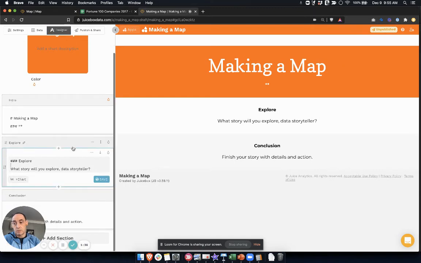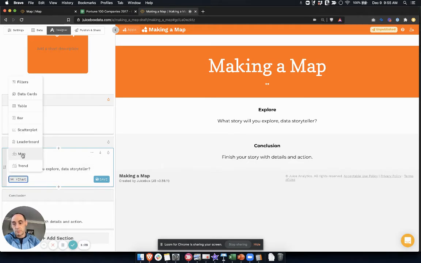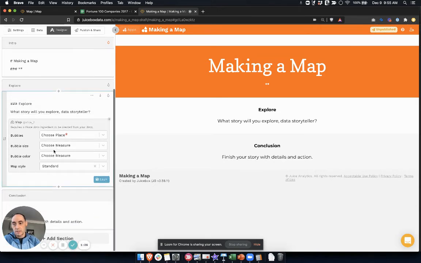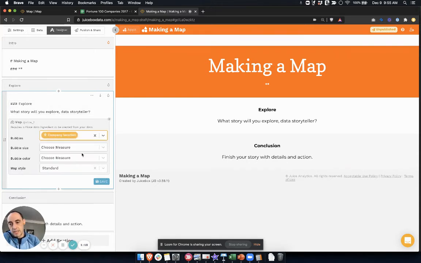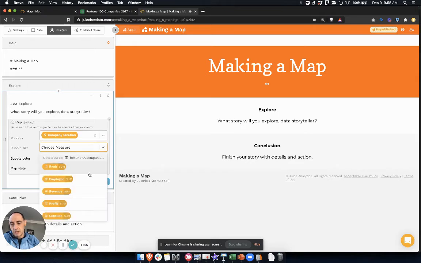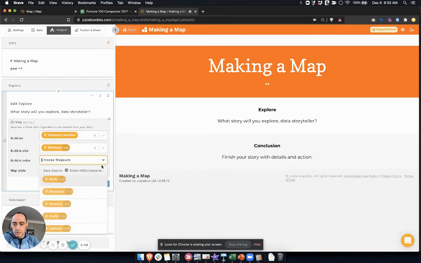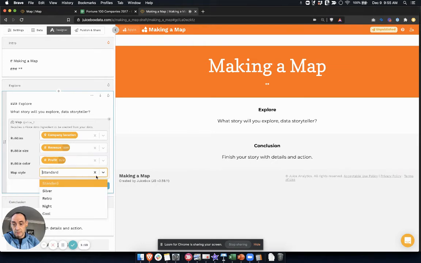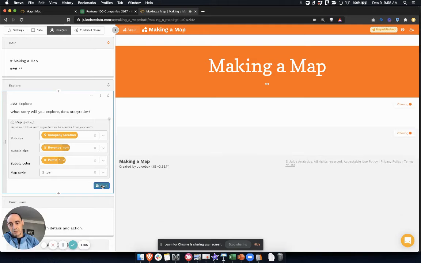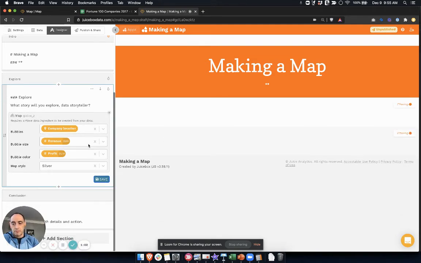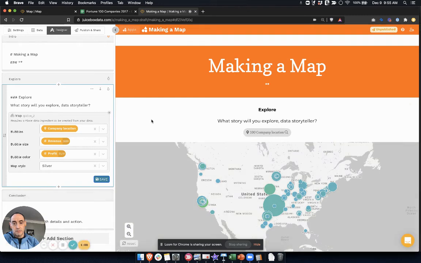So let's go ahead and put this together. It's very simple. We'll come in here. There's already a title on here. We can make it look nice like I did in the sample app. But the thing we want to do is put a map on the page. So we select into one of these slices. We chose the map visualization. We want the bubbles to represent the company locations. That was the ingredient that we created. We're going to size these by revenue, and we're going to color them by profit. We have a bunch of different map styles in here. Silver is my favorite. So we're going to put that on the page, and that's just going to show up right there. So there's our map.